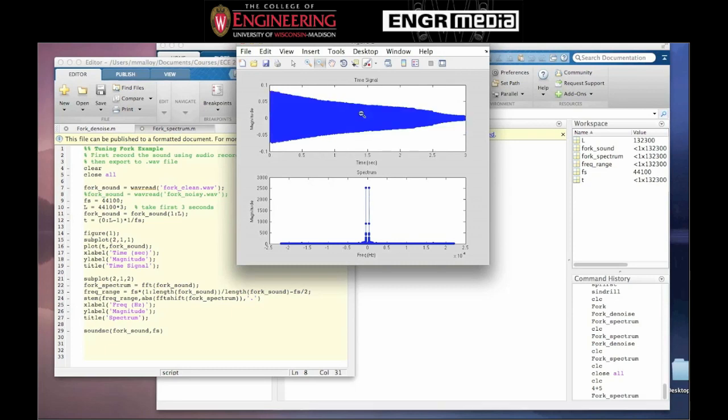And you can notice that the amplitude of this sine wave as time progresses, after 2 seconds, is much smaller. Our ears perceive that as getting quieter. All right, so on the bottom portion of this plot is what's called the spectrum of this time domain signal, and this just represents the frequency content in the signal.